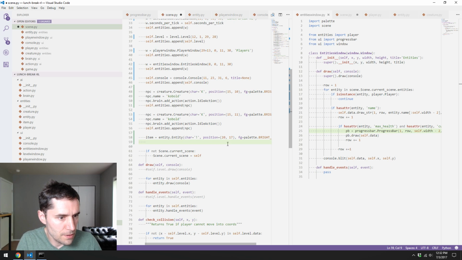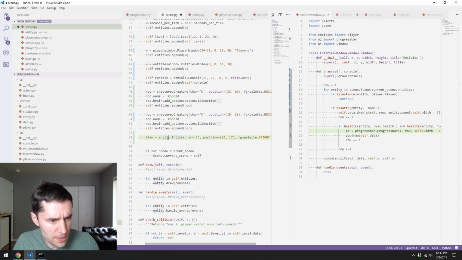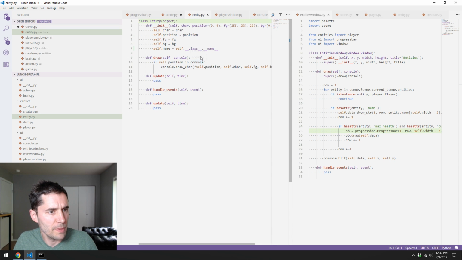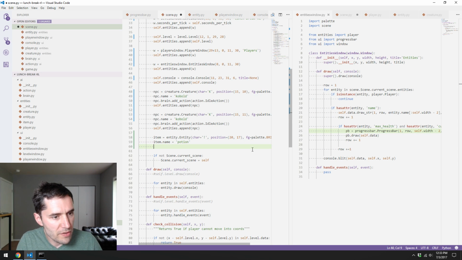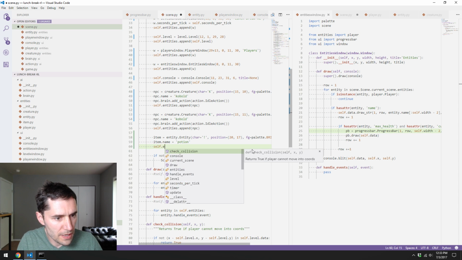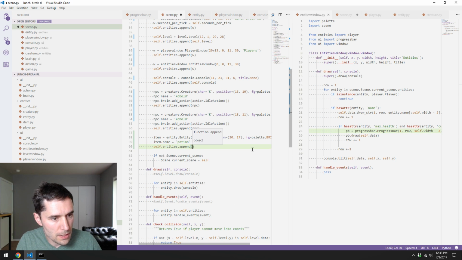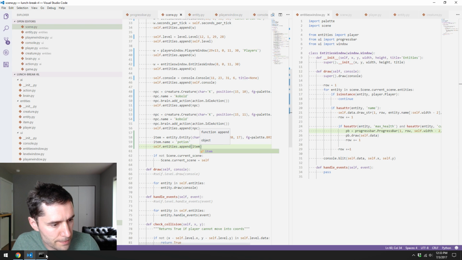And then we need to do all entities have names? I think that's my understanding of how I just implemented it, right? Yeah, they all have names, which defaults to the class name if it's not provided. So let's say this is item dot name equals potion. And there's no brain, because it's not a creature. So self dot entities dot append item. Let's see how this looks.